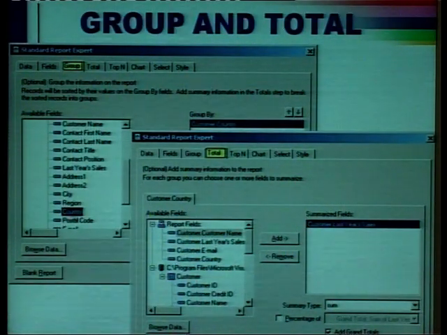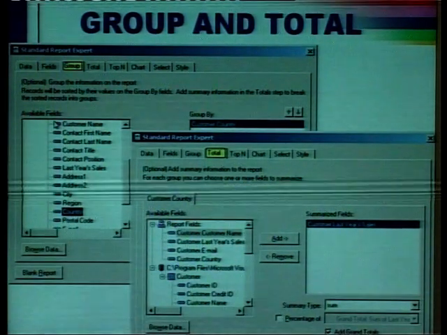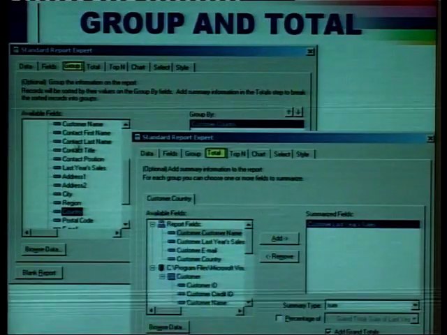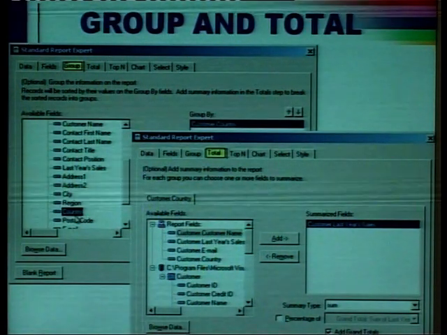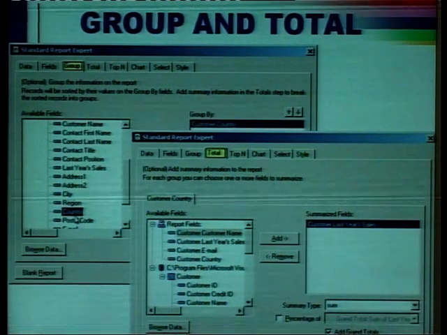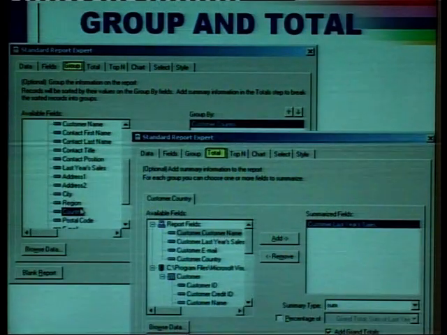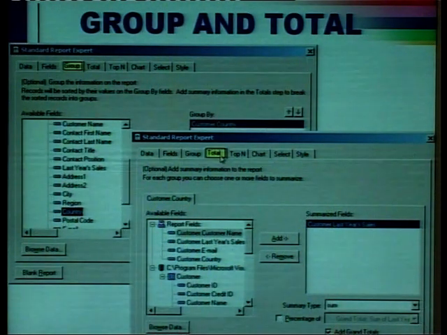You can click on here, you can see these are the available fields in the group icon. These are customer name, contact first name, contact last name, city, region, country. Suppose we are going to select the customer country, we are going to select a group by the name customer country. Further, what we are going to do is the totaling.